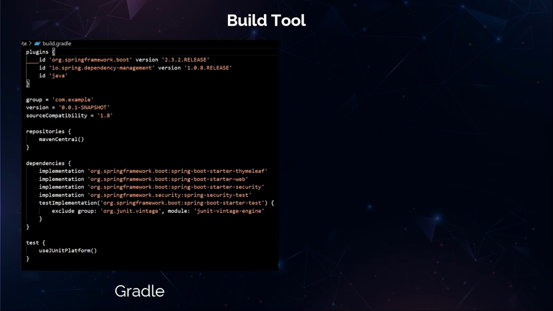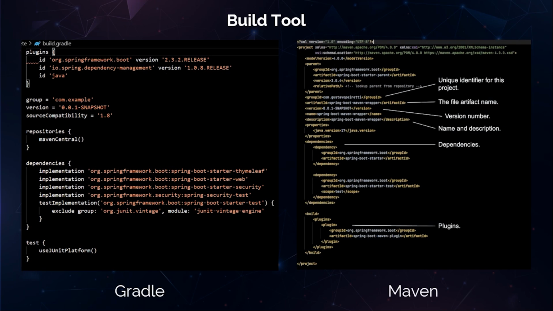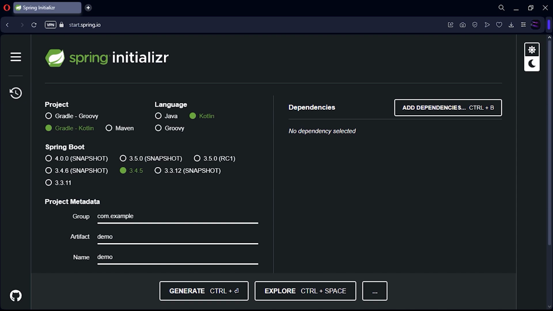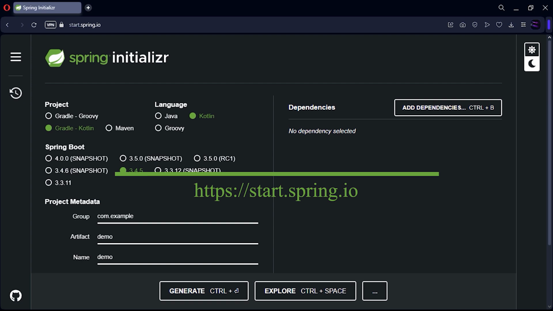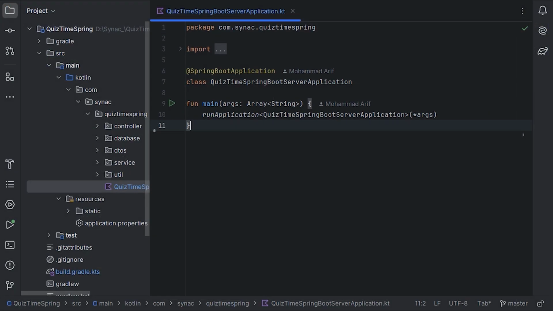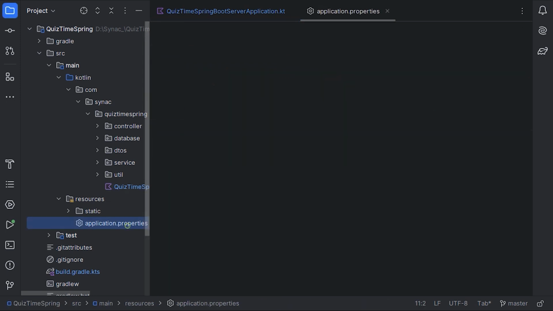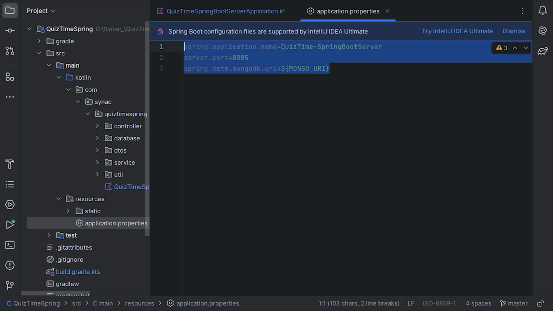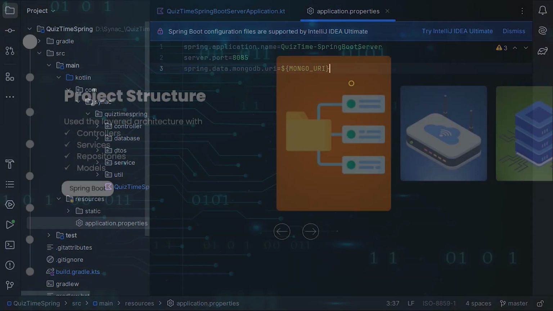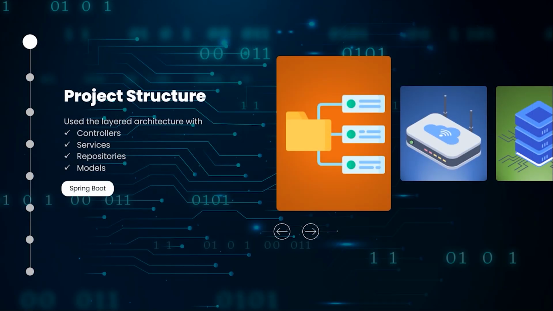For the build tool, I have used Gradle, but Spring Boot also works with Maven. To create a new project, we have Spring Initializer at start.spring.io. The entry point of a Spring Boot app is a class annotated with Spring Boot application. To configure the application, we use the application.properties file. Let's start with the structure.